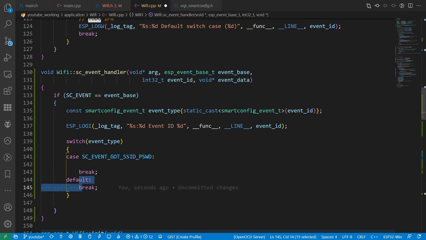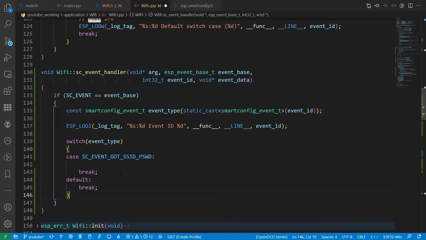Typically, having a default that just breaks like that is really bad. You should handle everything the way you intend. In this case, actually, that is the way I intend, but doing that as your norm, sticking a default break, is typically going to lead you into issues. So just something to think about. And so in that thought process, we'll put a note here. Don't care, don't have any work to do for the other event types. Like that, there we go.